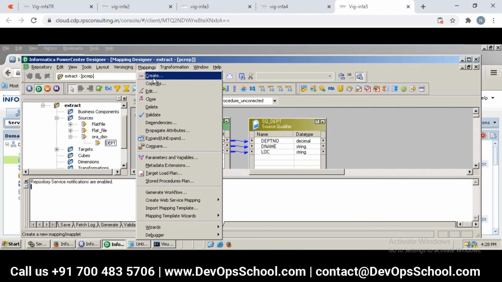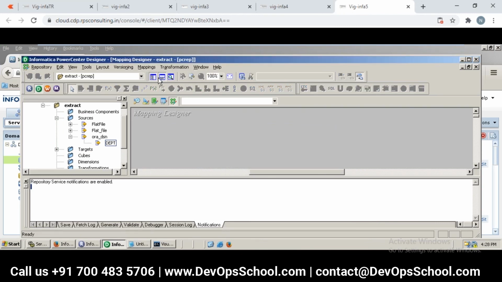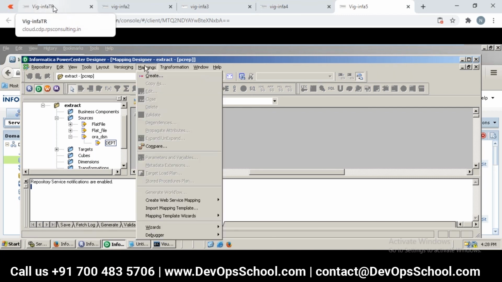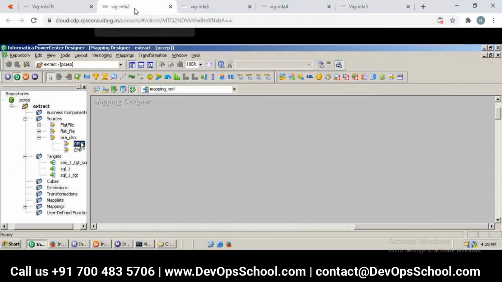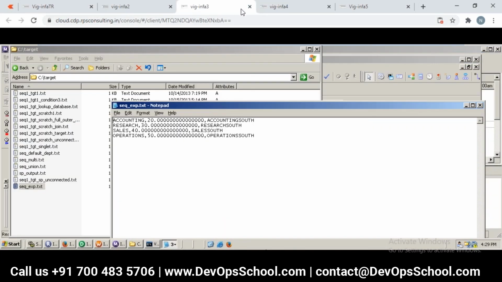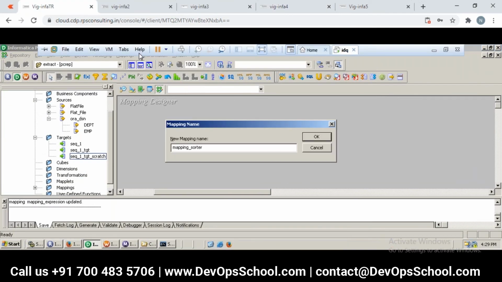Sushma madam, go to mappings and create. Create the first one. Supply the name, mapping underscore sorter. So Priyanka looks like she's facing some problem. Mapping sorter, right? Say okay.